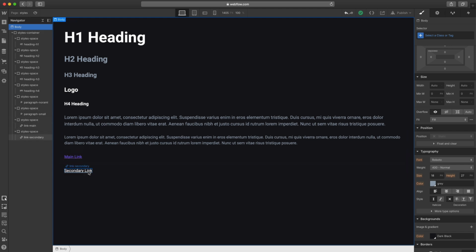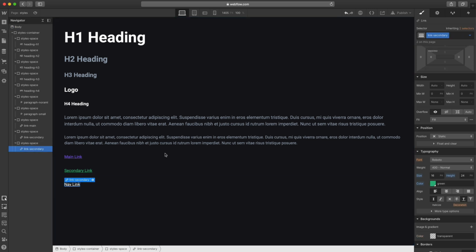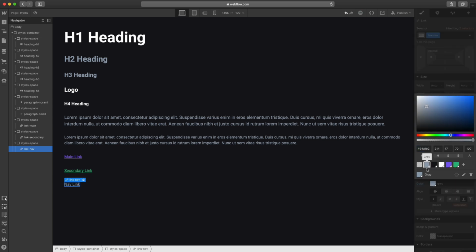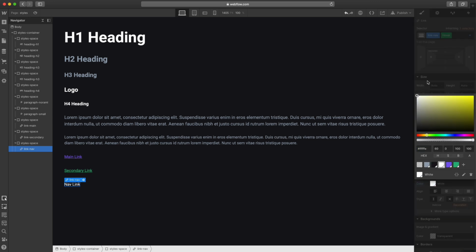And we actually have a third link in our design. It is our navigation link. So I'm going to copy this one more time, edit the text to say nav link, and we'll remove the class and give it a new one called link nav. Adjusting the size and height again. This time it's going to be set to our gray color and we are going to remove the decoration by clicking the X. For the hover state, we'll also set this one to white.